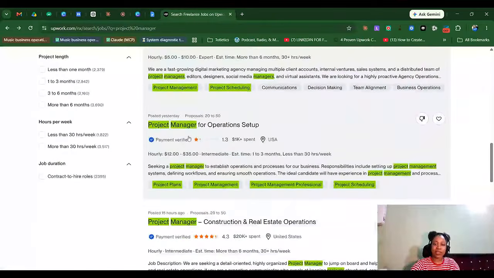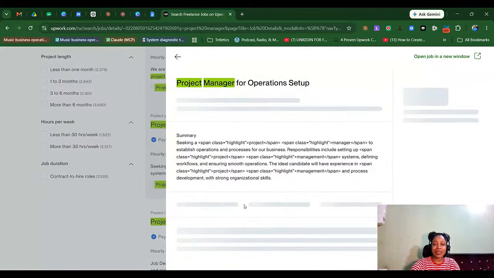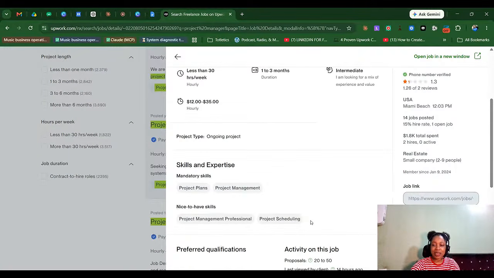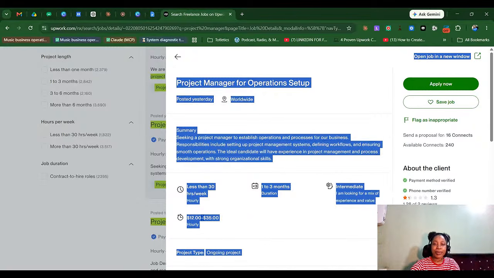So this one is project manager for operations setup. I can still take this. This is good, I like it. This is the kind of job I do. So go back, copy from skills and expertise, and all.